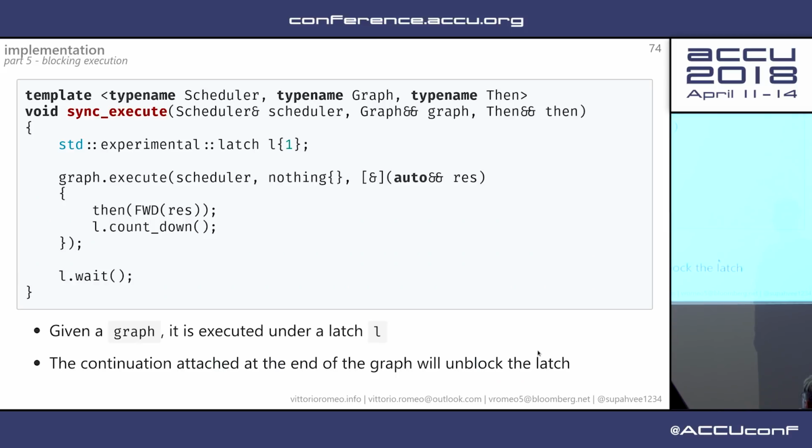About the synchronous execute, I think, if I'm understanding correctly, if you don't want to block, you will just allocate the graph on the heap. And then you just call graph execute on an asynchronous scheduler and just capture the shared pointer. You can do that. My point is that eventually you're going to reach the end of the program, right?